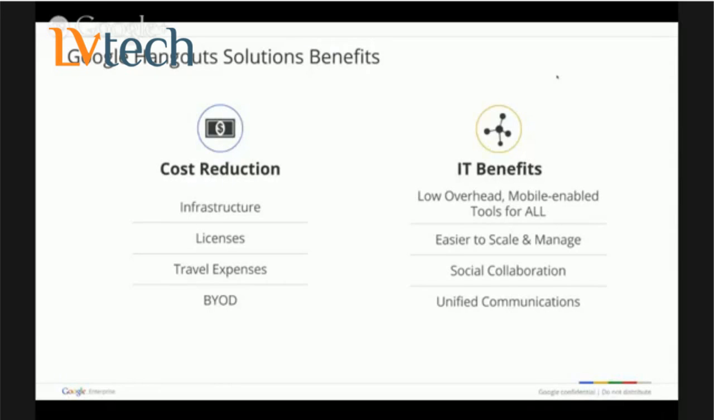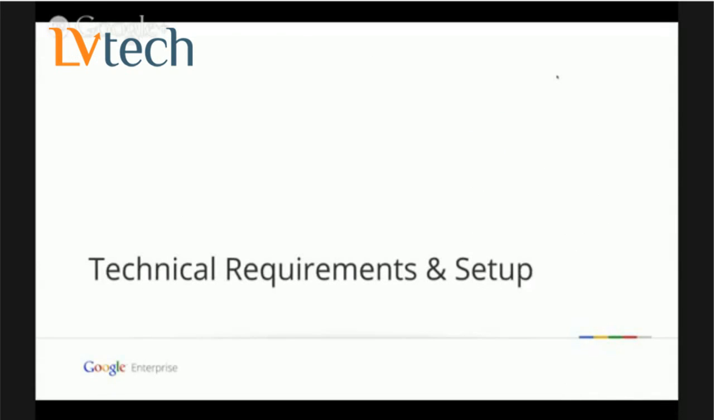Now, in order to do that, they need to understand, and you need to understand, how to get it implemented and what some of the requirements are. And to talk about that, I'm going to turn it over to Patrick Wynn.